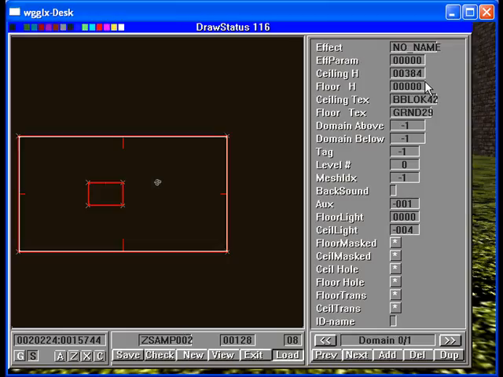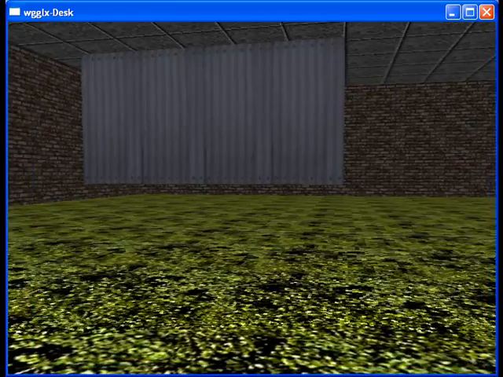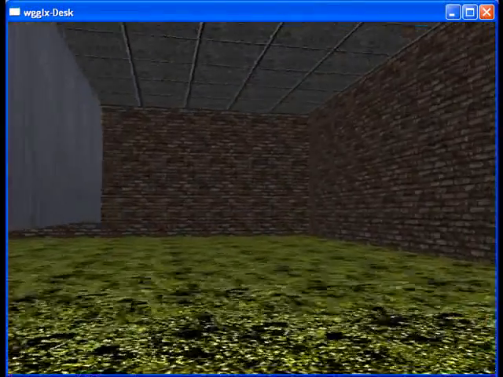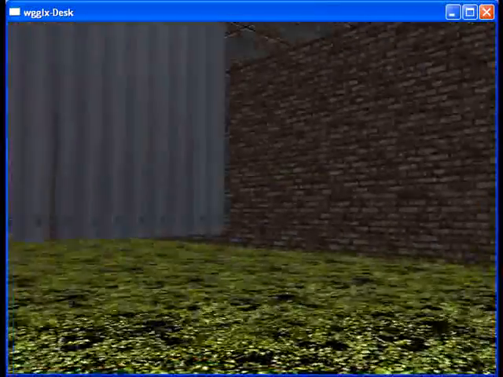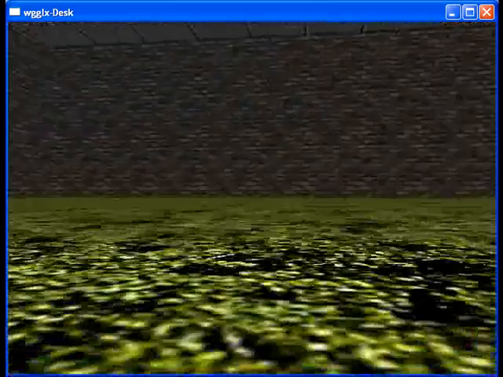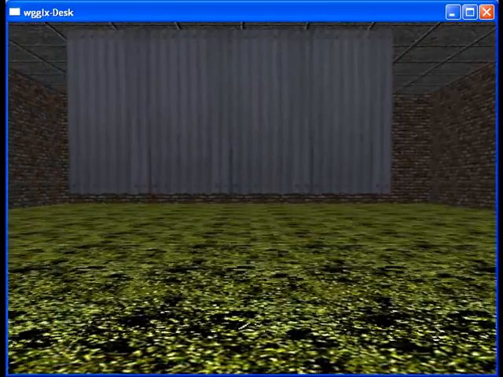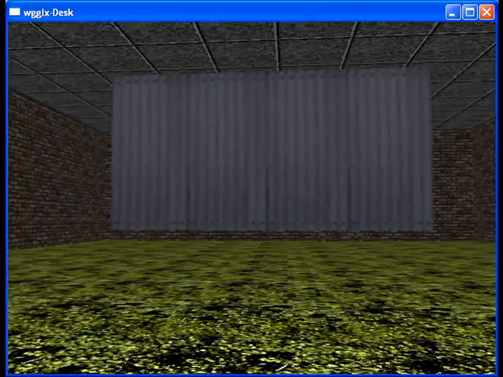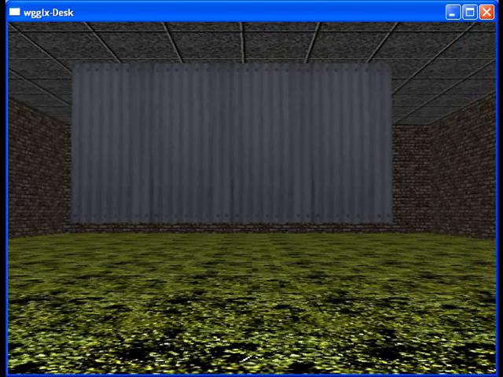Let's save this and load it. Now, you'll notice we have a floating box, which, if we crouch down, we can crawl under. This cannot be done with your standard domains. So let's quickly reproduce this.